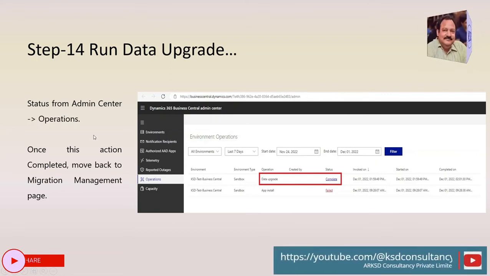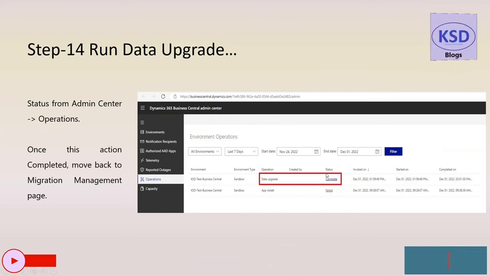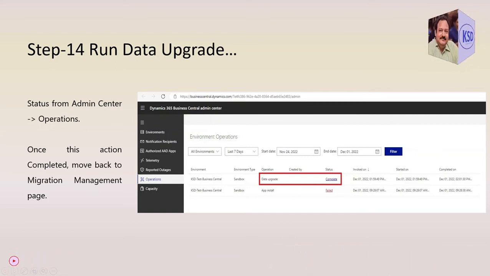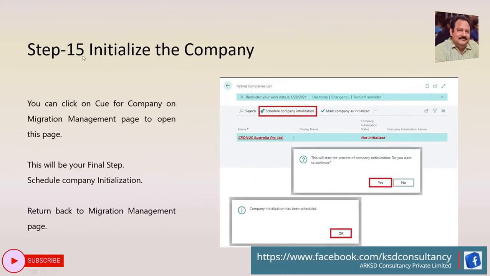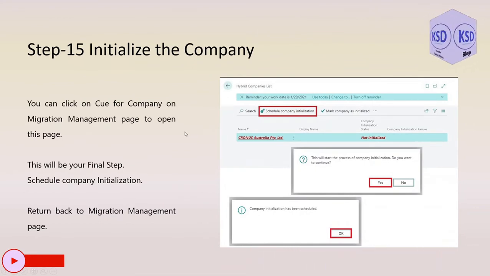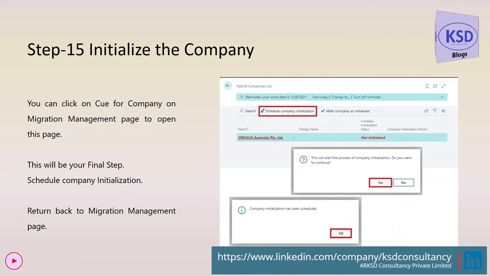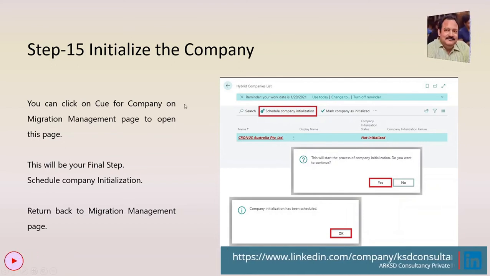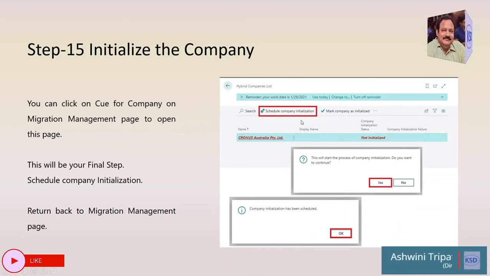Once this process is complete, you see that it is completed. So you can reopen your migration management page. And if you see on the right hand side, there was one queue saying that one company is not initialized. So when you click on that, you will get this page. Here, as a final step, you will have to schedule your company initialization.